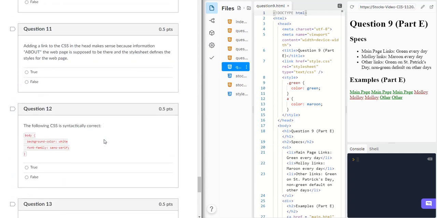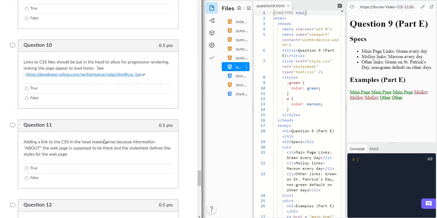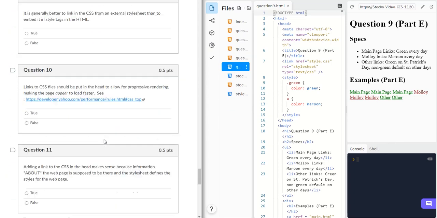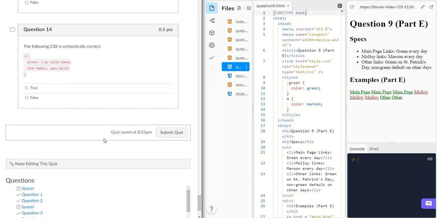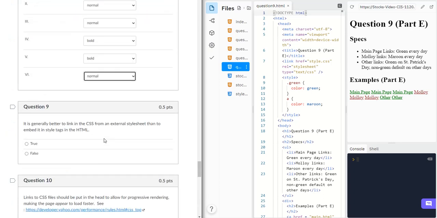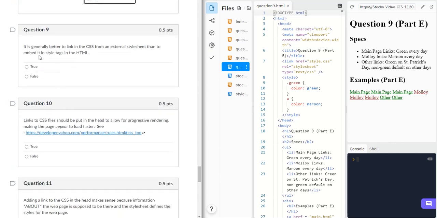Okay, so the last few questions here, we have 9, 10, 11, 12, 13, 14. These are quick because they're true false. It is generally better to link in the CSS from an external style sheet than to embed it in the style tags in the HTML. Yes, that is true. You want to separate structure and style.